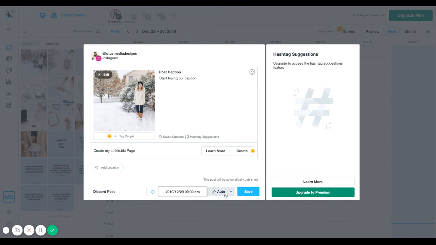And then over here where it says auto, you can either have this send a notification on the app or here on your computer for when you want this to post, or you can just set this on auto so that it will automatically be published without you having to go in and manually post this piece of content. So you decide what you want to do.